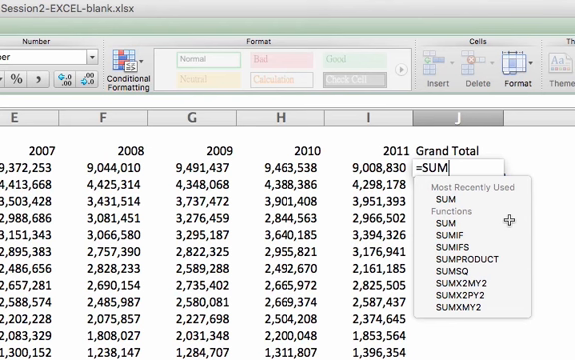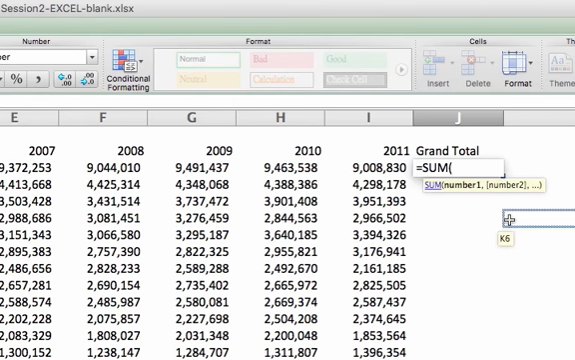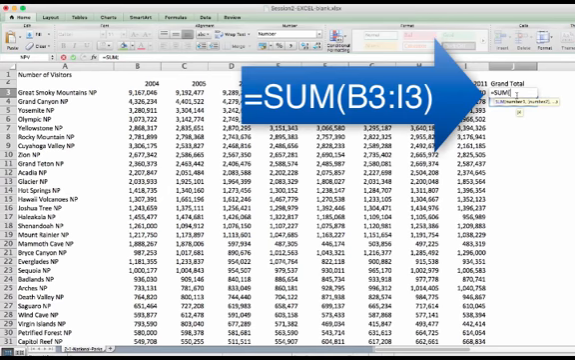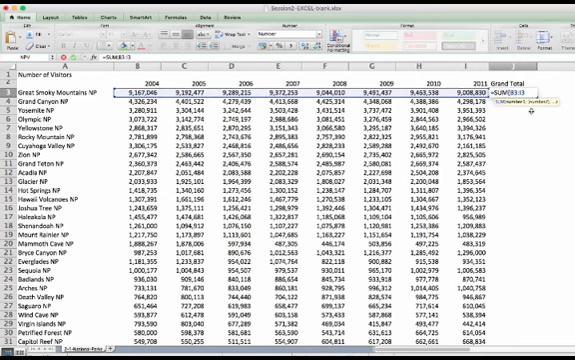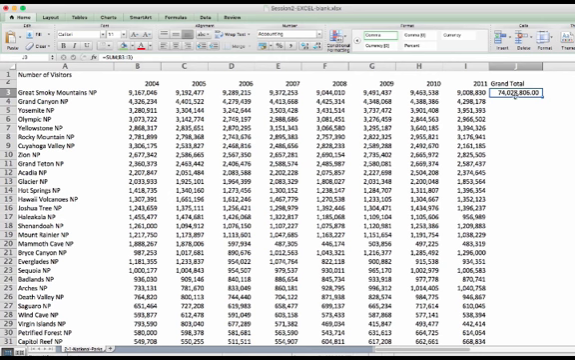And then for the list of arguments, you have to enter an open parenthesis, and now you can enter B3 because that's the starting cell, colon. Okay, so B3 colon, and then the ending cell of the range is I3. As I type, you can see that the range has also been highlighted so that it gives me a way to check that I did enter the correct range reference, and that's fine. So I'm going to put a close parenthesis, and that is my formula. So I press enter.